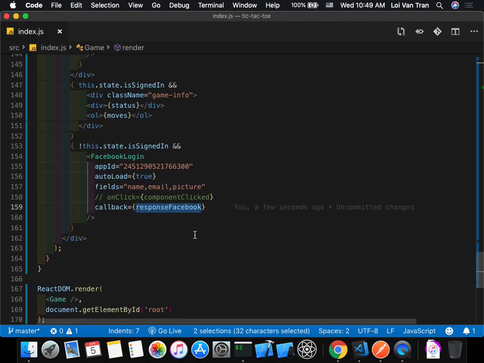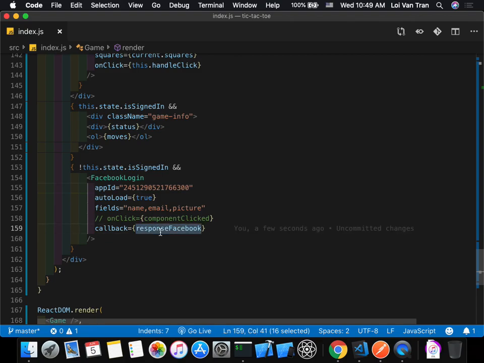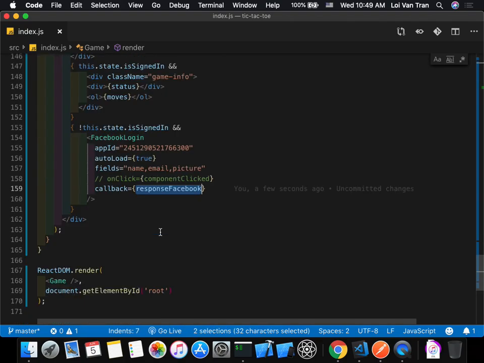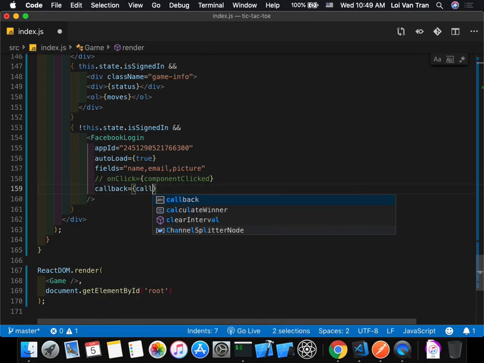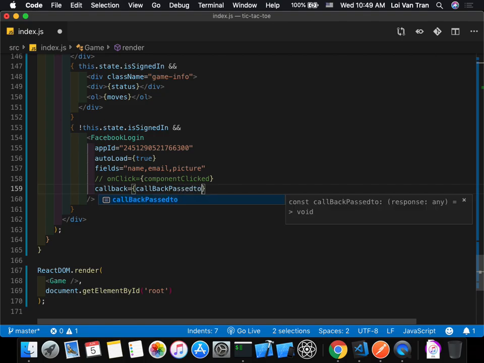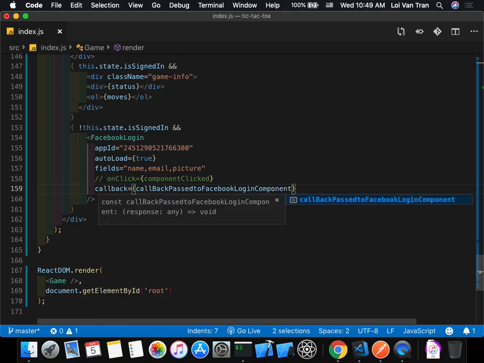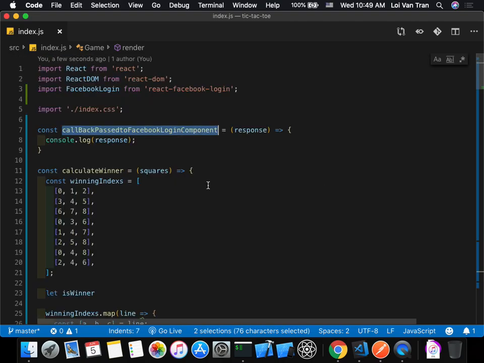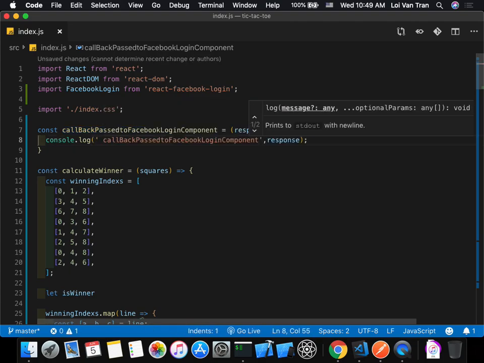So where is this coming from? This callback function, response Facebook, let's give it a better name. Callback passed to Facebook login component. Okay? I promise you this is what's going on. I'm so okay with this. And now let's go ahead and name the function inside the console log. There's no confusion here, guys. This is where this console log is gonna come from.